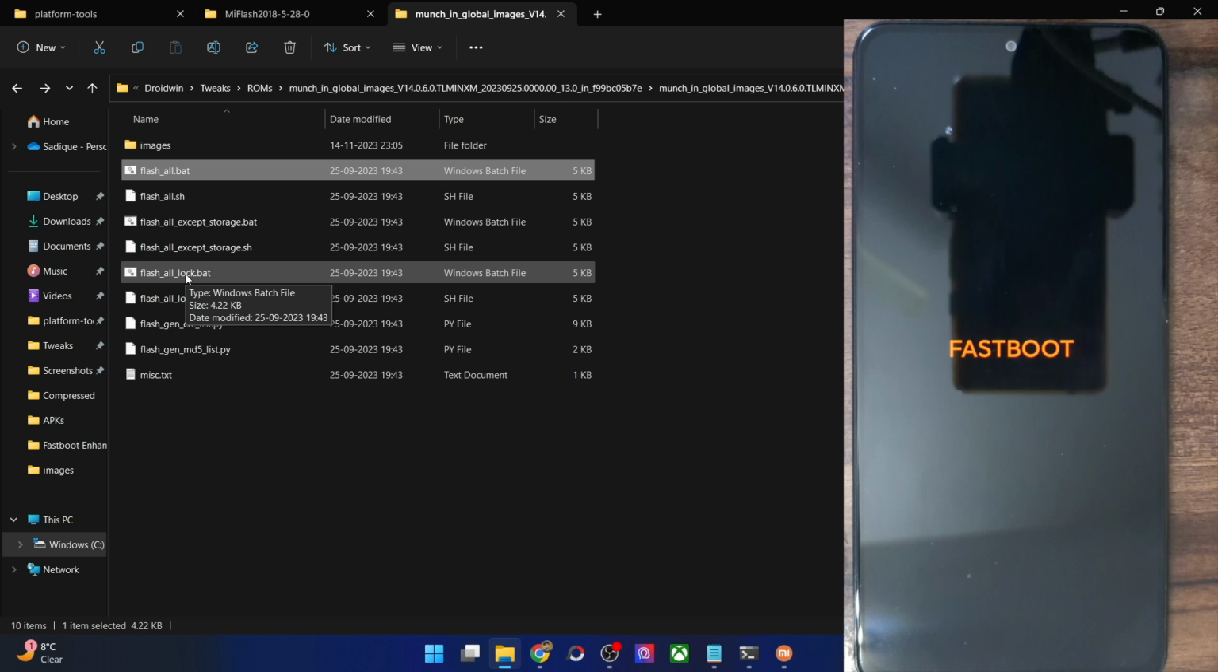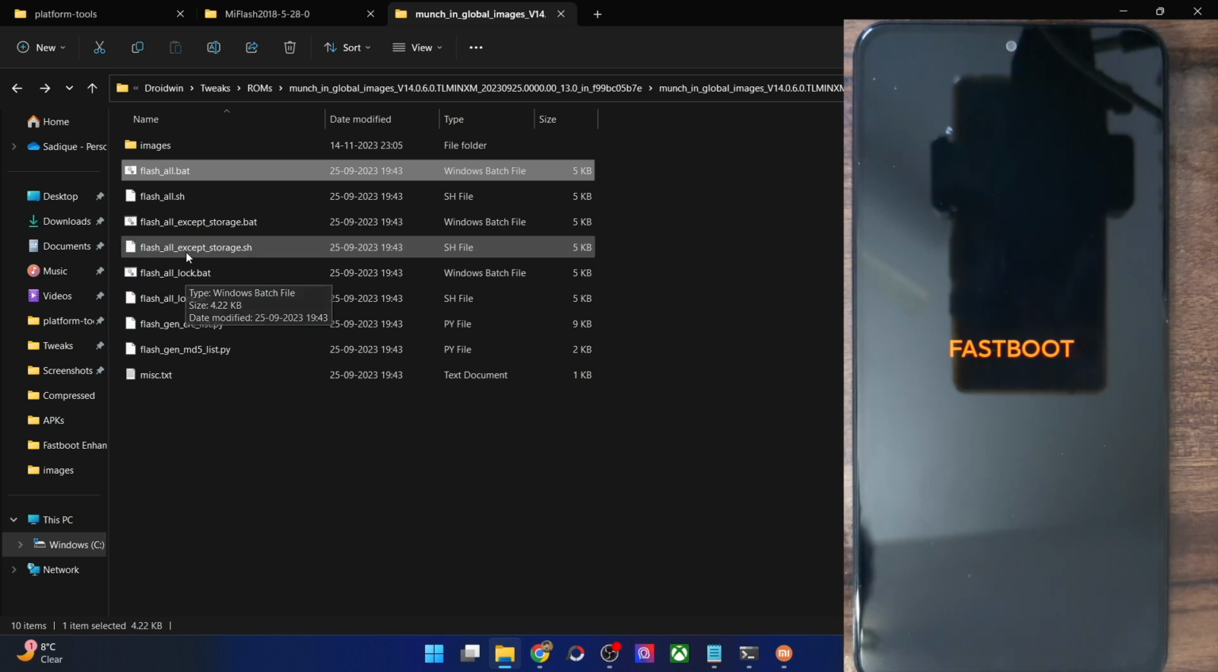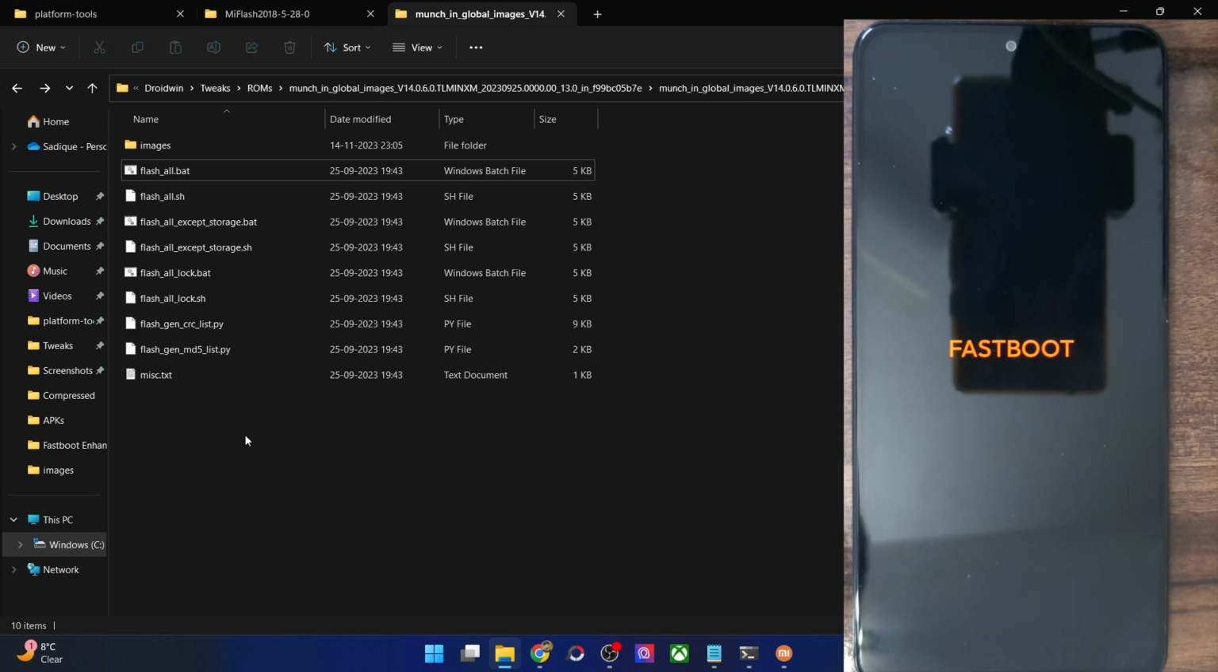Flash all log.bat is never recommended, and it's always recommended to use the flash all bat file. If you want to save data, you may try out the flash all except storage bat file. But in most cases, when your phone is in a boot loop or a soft brick state, you might not be able to save the data, but still if you want to try it out, if it works, well and good. If it does not work, then your phone will automatically reboot to fastboot mode, and then you will have to use the flash all.bat file.